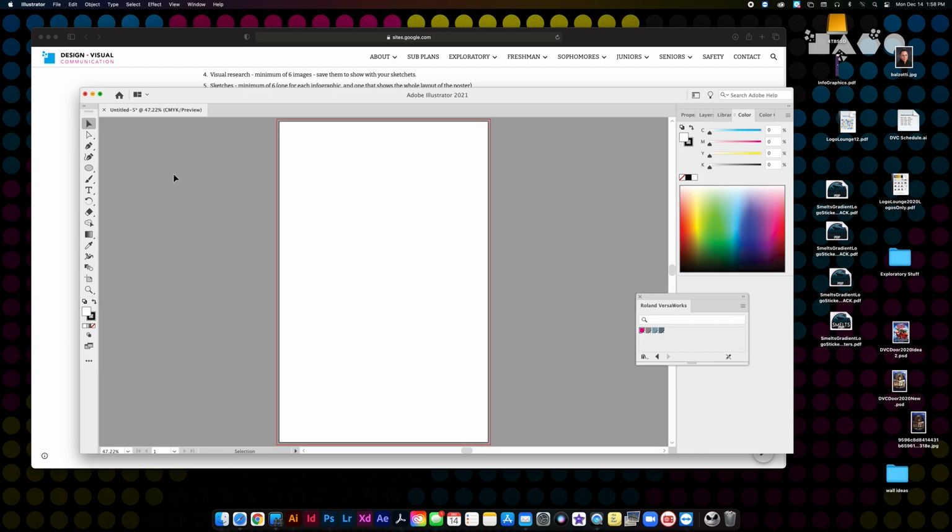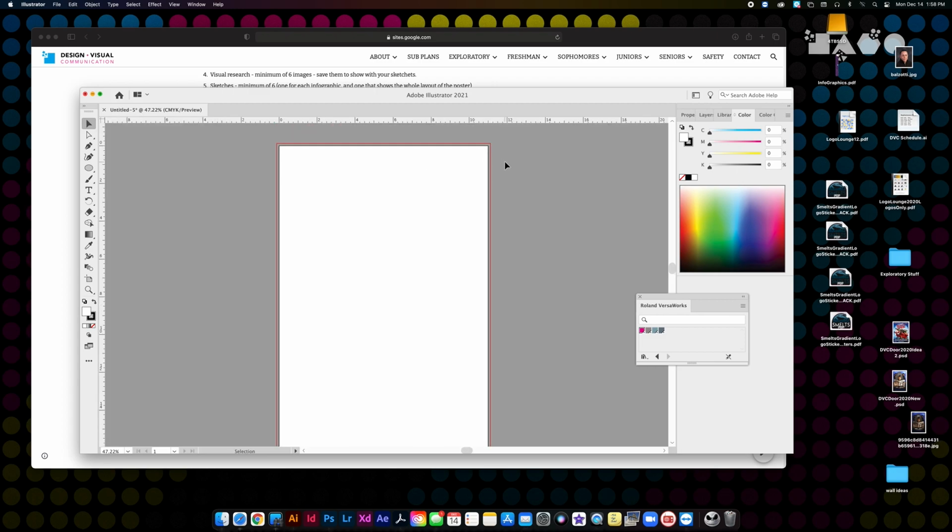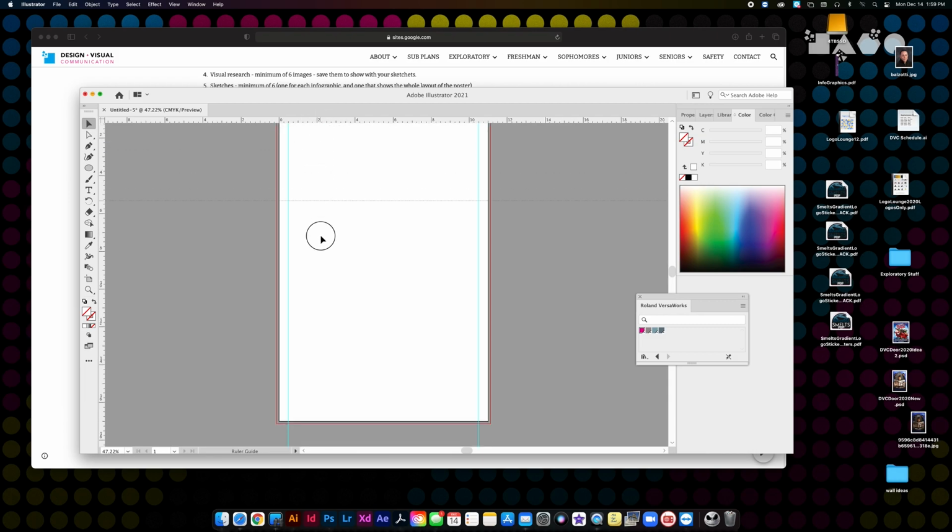Okay, from here, I need to see my rulers. So I just hit Command R or view rulers. All right, and now I would bring in my margins, which would be like a 1/2 inch. Okay, set that up. And even if you're using the bleed, you still need margins. Okay, now remember, the bleed is the red line. Okay, the black is the edge of the paper.